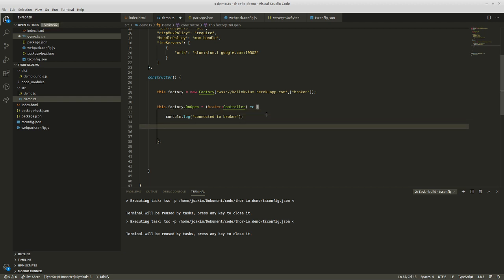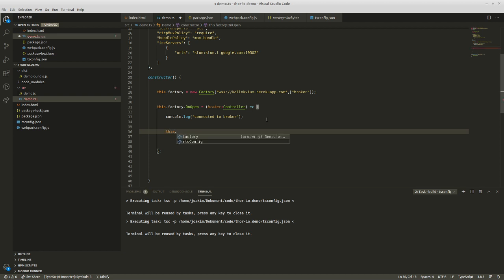And now as we have a broker, which is actually the controller that takes care of all the signaling of what we have to do to make our conference running. It actually includes all the signaling to get participants, video streams, connect to rooms, etc. But we also need to create an instance of the RTC client, which is the WebRTC client of Thor-io.